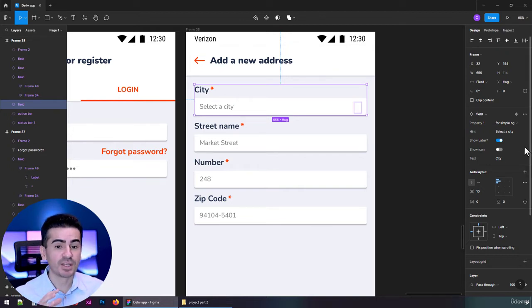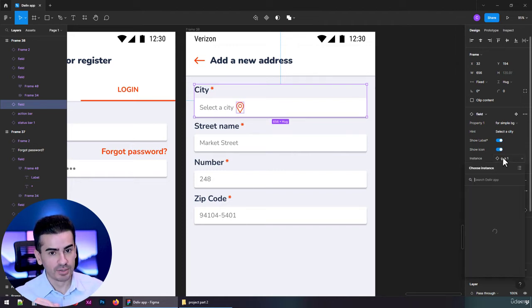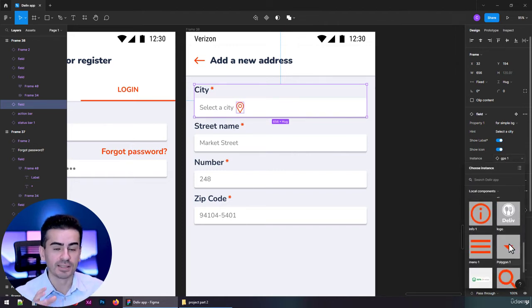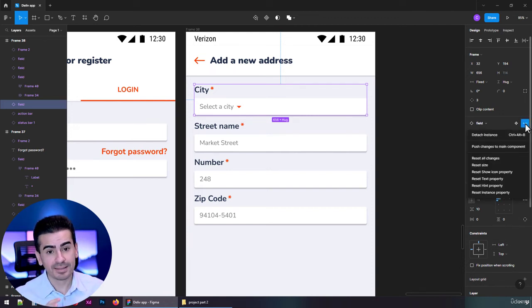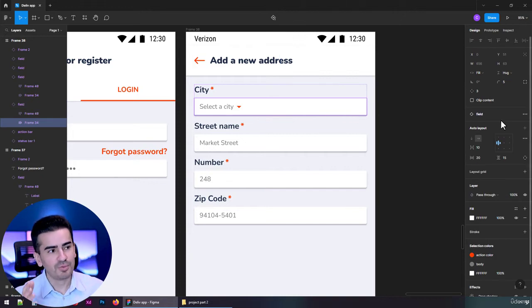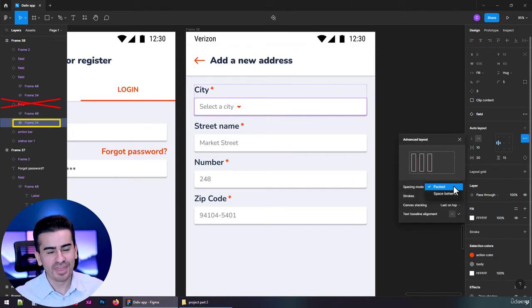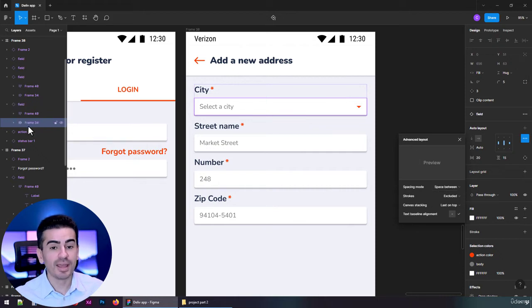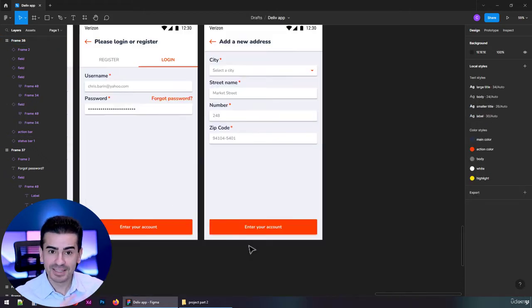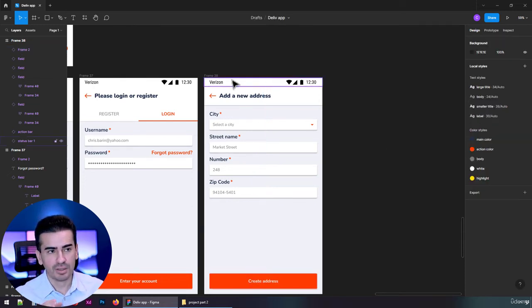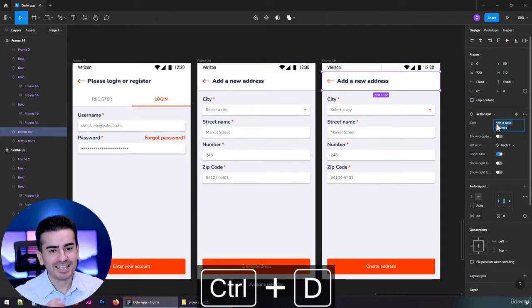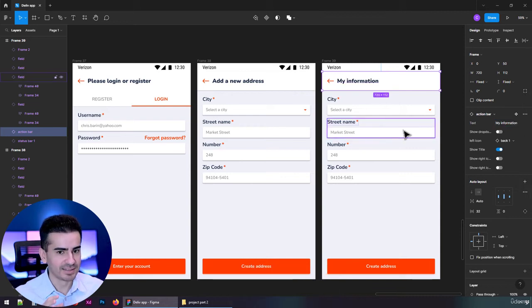Now for the city, we're gonna need a drop-down icon. So please enable it from that switch and then use the drop-down to select the triangle. The spacing has to be changed from packed to space between, but we've already done it 10 times, so I think you can manage. Now for the button, it should say create address. And I think that's about it. Now I'm gonna zoom to the other screen, my information, because it's basically exactly the same thing, the same techniques.